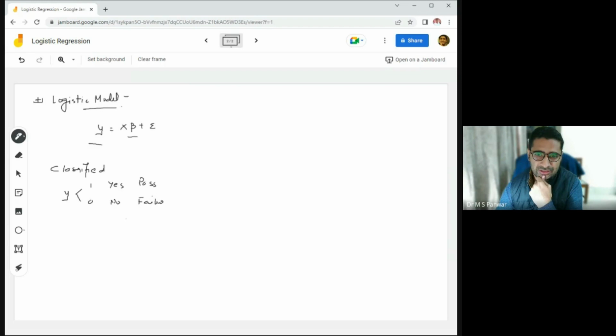When you categorize your response variable in the form of categories, you have to go with a different kind of modeling. In that case, the earlier model will not be suitable. That is the origin of the logistic model. We will see why we use it and what kind of function it covers.